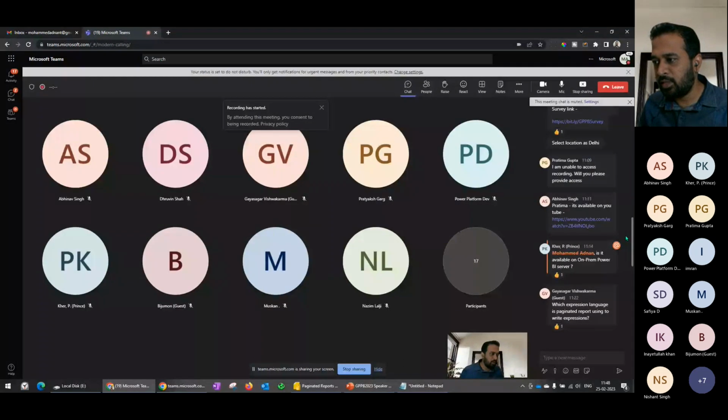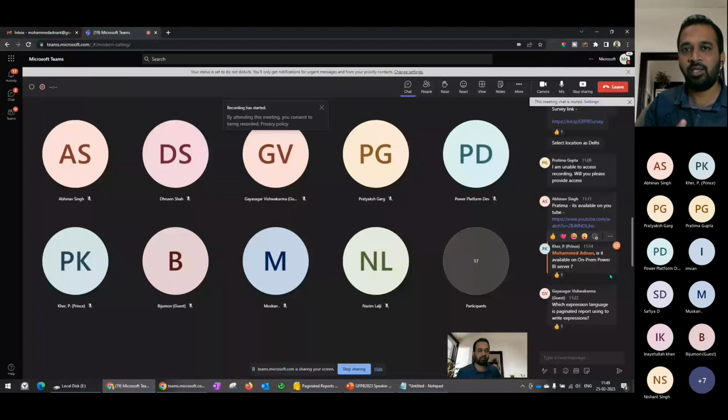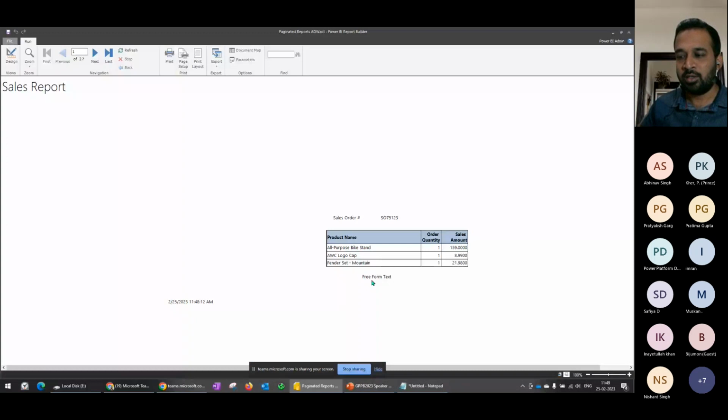Is it available on on-prem server? So we have a separate report builder. Power BI Report Builder is for Power BI, and we have a separate report builder for on-prem server as well. Both of them have similar functionality, but the only difference is that for the on-prem, you can't connect to your Power BI dataset, but for this Paginated report, you can connect to your Power BI dataset.